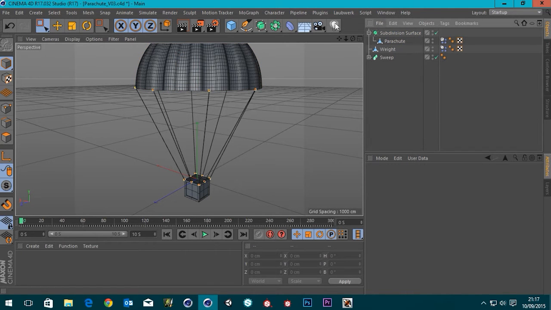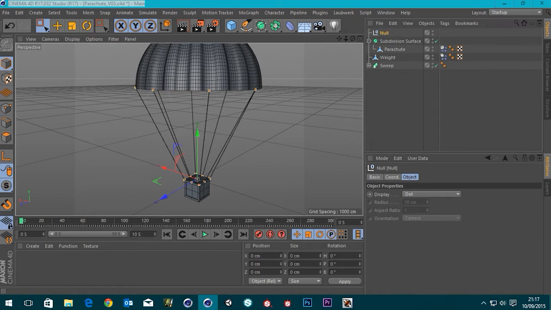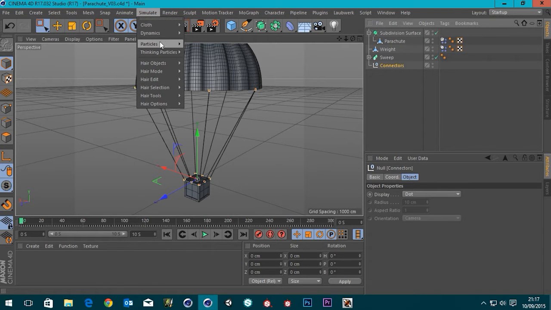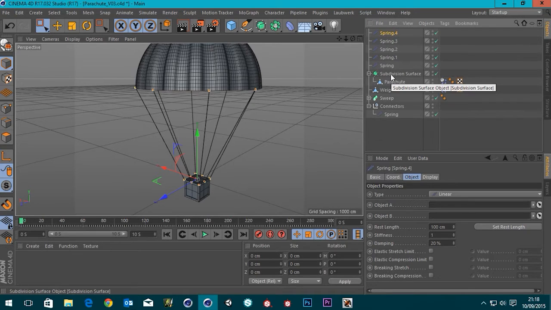close these up for now, create a null object, and I think the null will be fine there, and I'll just name this connectors, because that's what we're going to have in there. And then I'm going to go up to simulate at the top here, go to dynamics and select my spring. And that's going to live inside this null we've made. And then I'm just going to copy this spring object a few times.